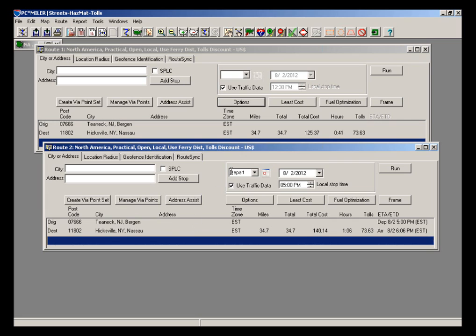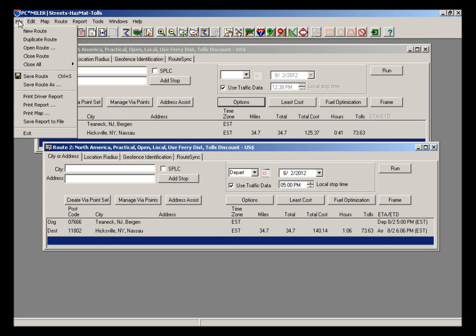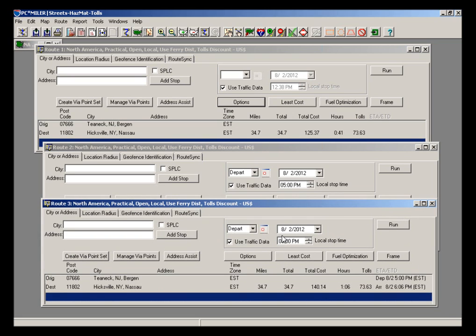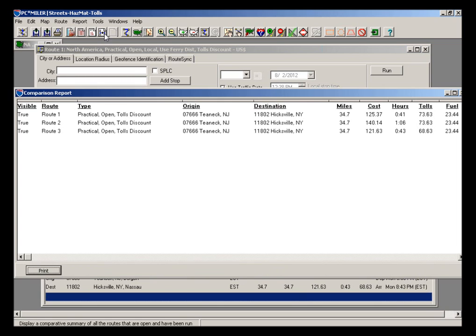I'll close the comparison report, and I'm going to go ahead and duplicate route number 2, and then I'm going to change the date to Monday, and instead of a 5 o'clock, I'm going to change this to 8 p.m. And then if you go up into the comparison report again, now you can see in the tolls column that our tolls went from $73.63 at 5 p.m. rush hour to $68.63 at 8 p.m. on a Monday.